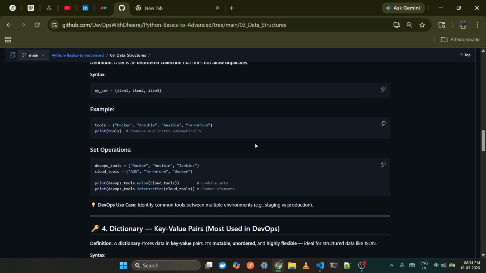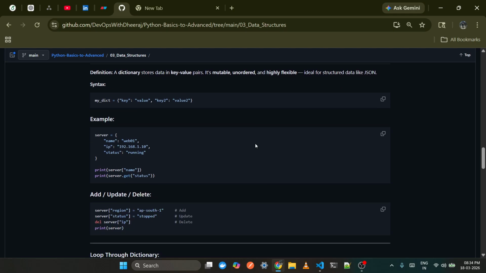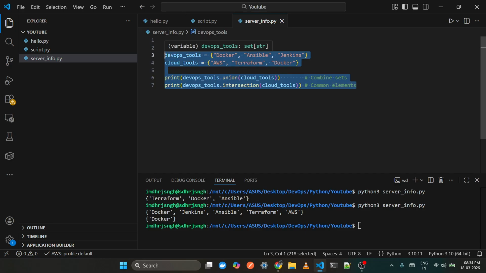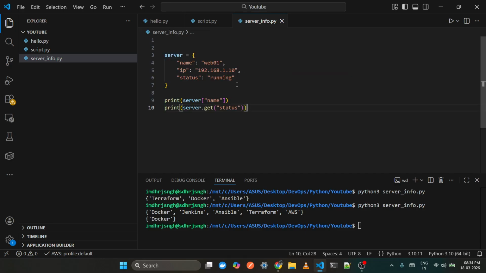At last we have the dictionary. A dictionary means it should be in key-value form. I will try to show you a dictionary here. See, this is basically a dictionary. Key and value are there. Name is there, and the web server name is written. Then IP is there, and the IP value is written. Status is there.